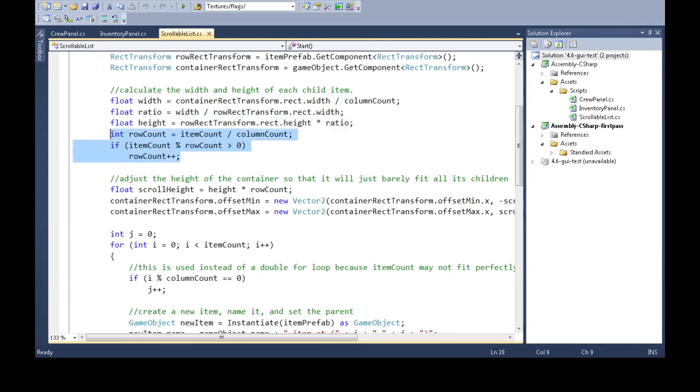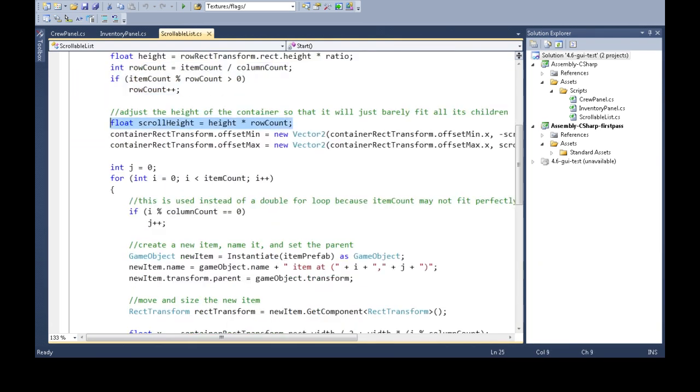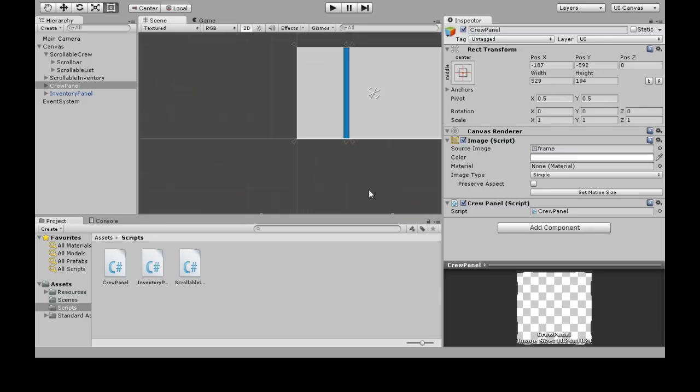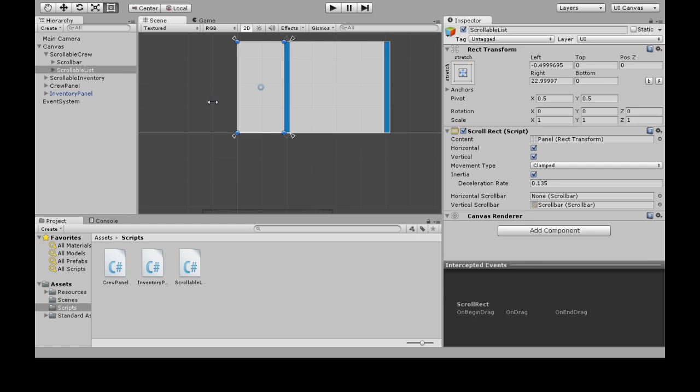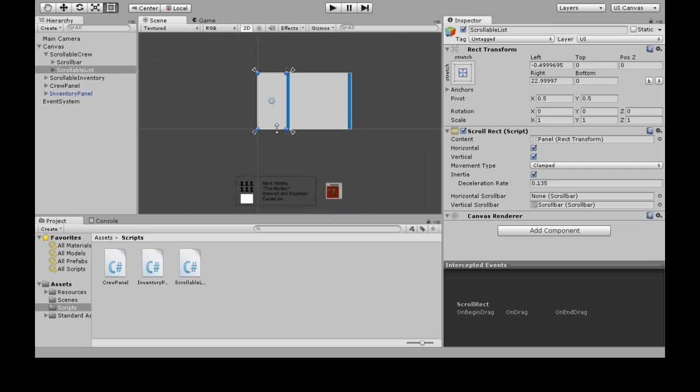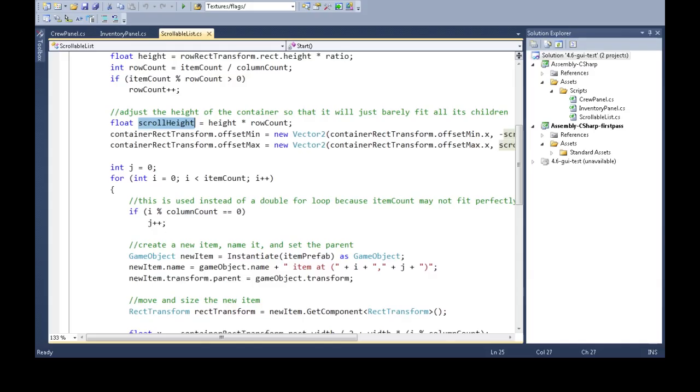Here we get the number of rows. Here we calculate the total scroll height because we're going to need to adjust that. This scroll height might be very long, it might be short. It really just depends on how many items we need to fill.